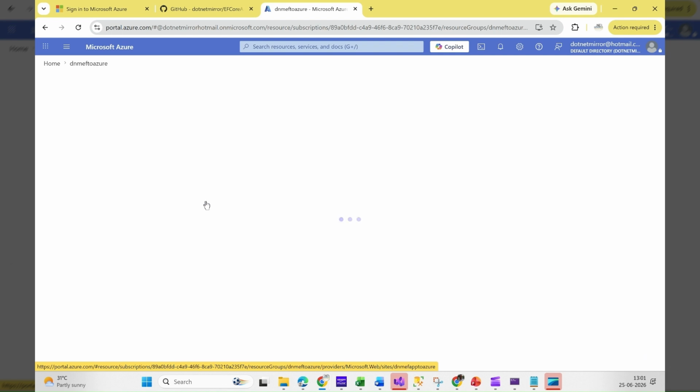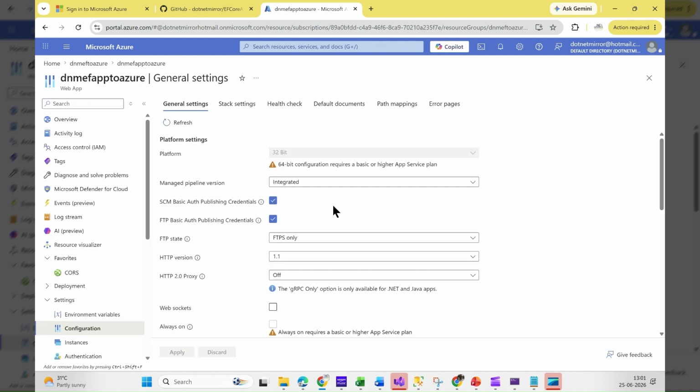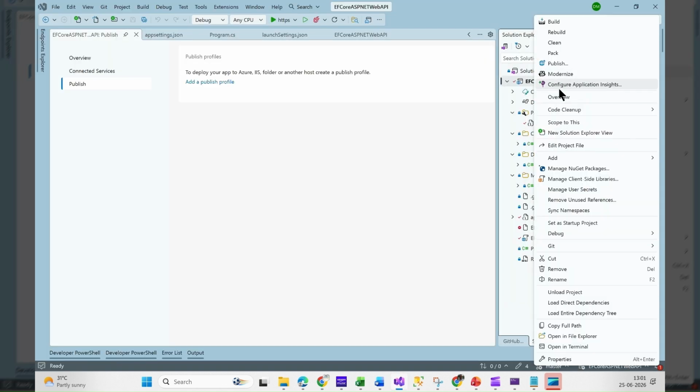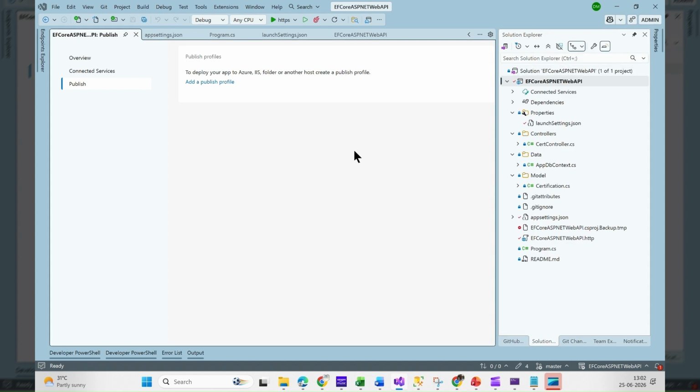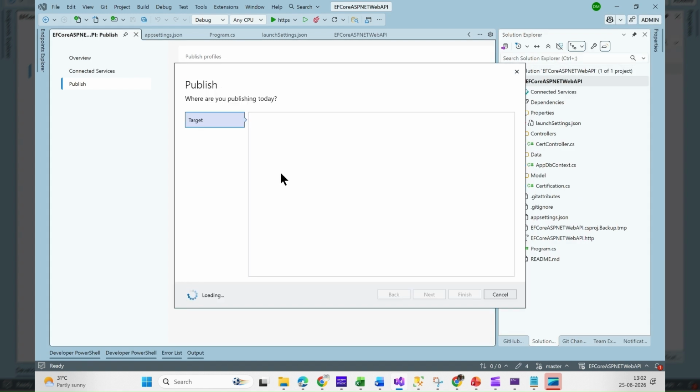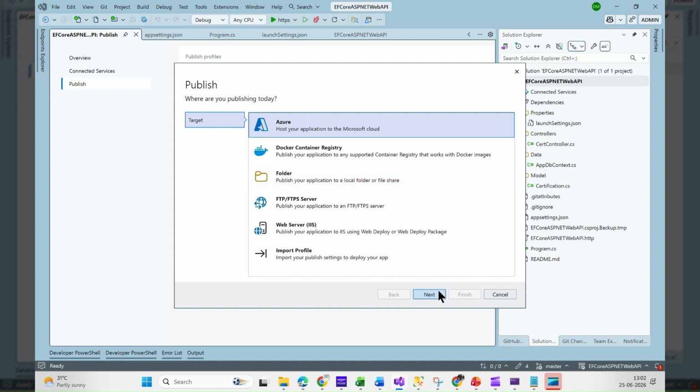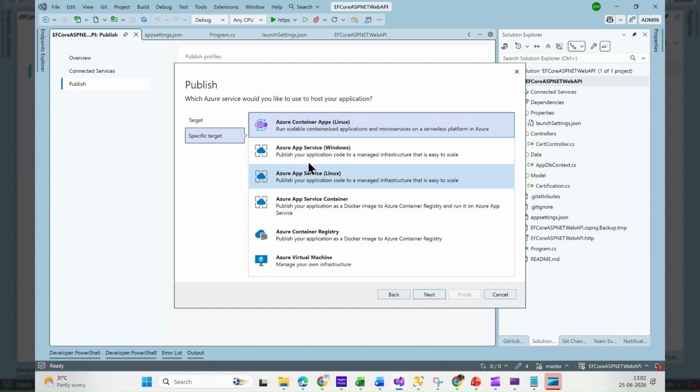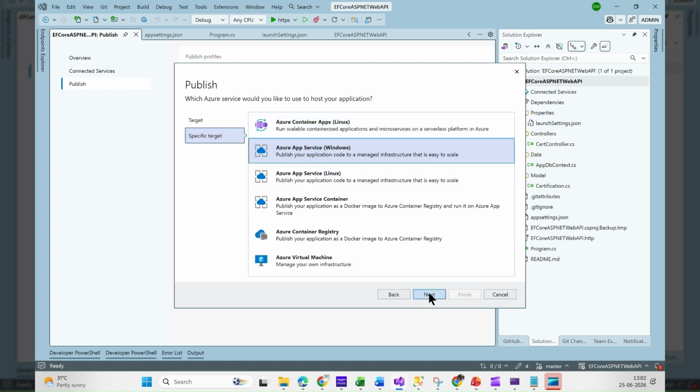Now let's go and deploy our API to Azure App Service. We are going to use Visual Studio Publish Profile. Make sure these checkboxes are enabled. Now let's go to Visual Studio. Click on Publish, click on Add Publish Profile. Let's select Azure. We'll select App Service Windows.